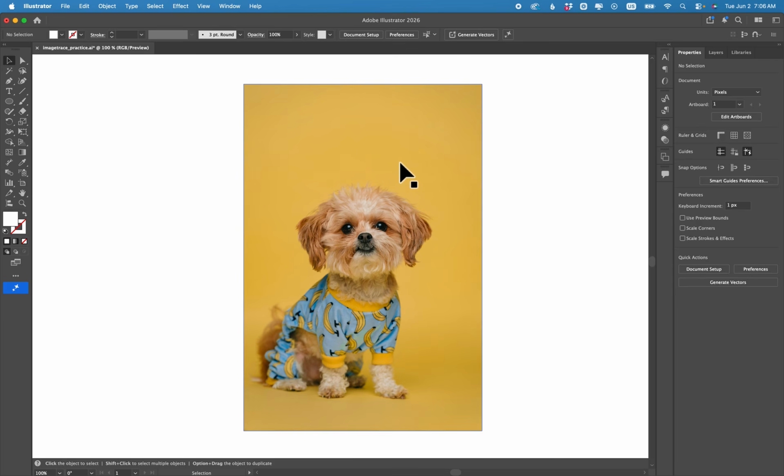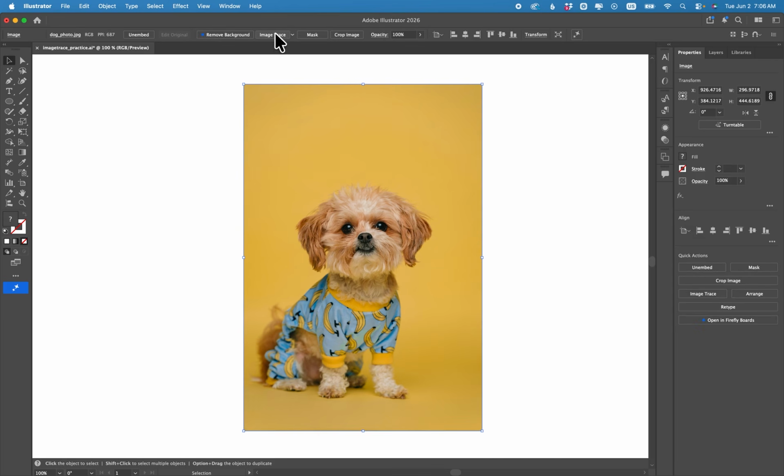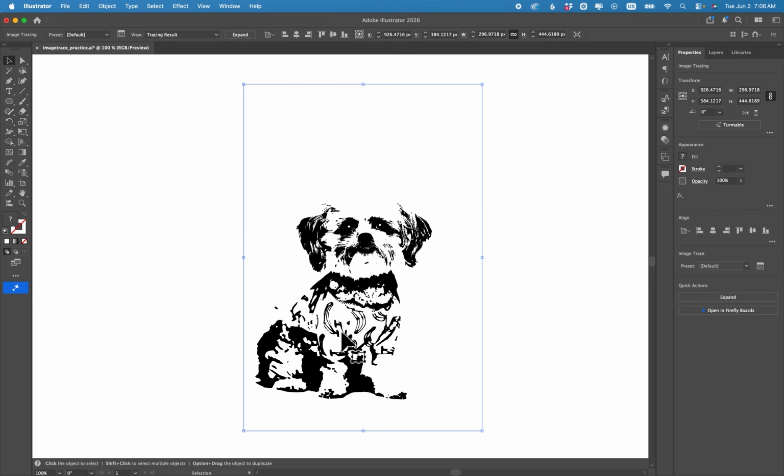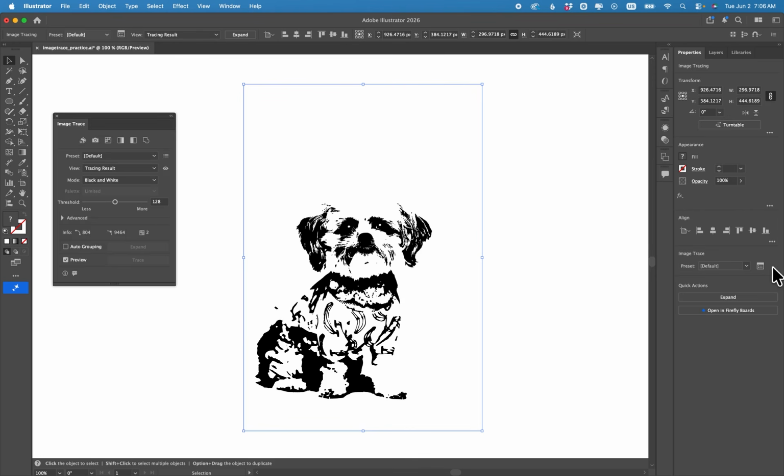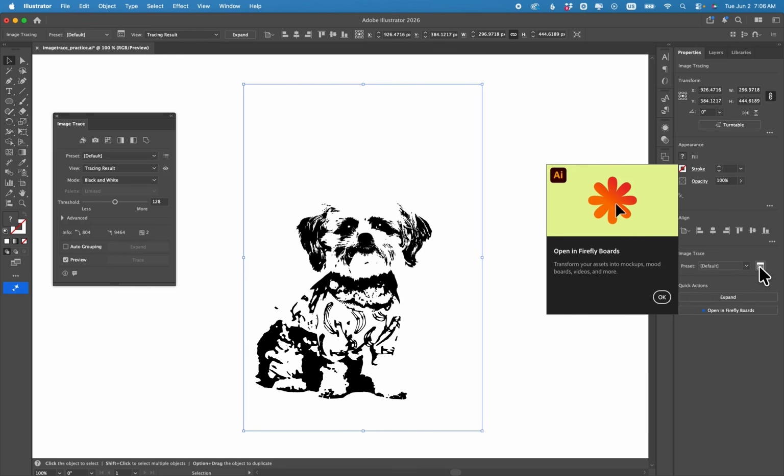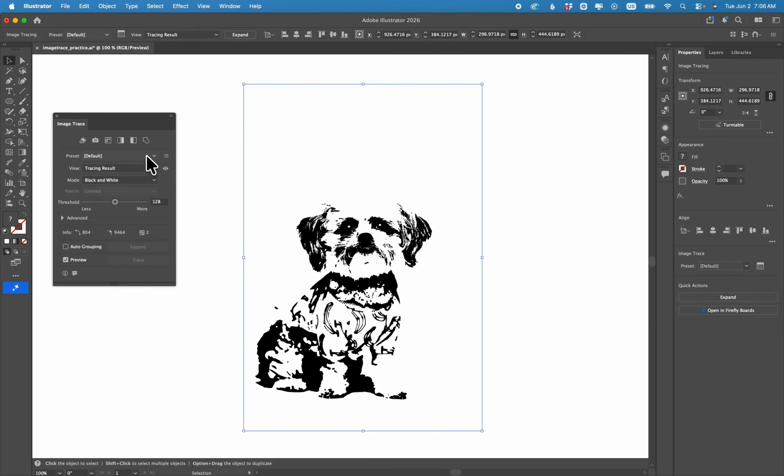Let's do the same method we just did a minute ago. Select the image and let's go up here and choose image trace. It essentially converted our photograph to a black and white image trace. So let's make some adjustments in the image trace panel. So I'm going to click at the top here into my image trace panel. You can also find that panel in your properties panel right here. Okay, let's change some of these presets and I can show you what these do.